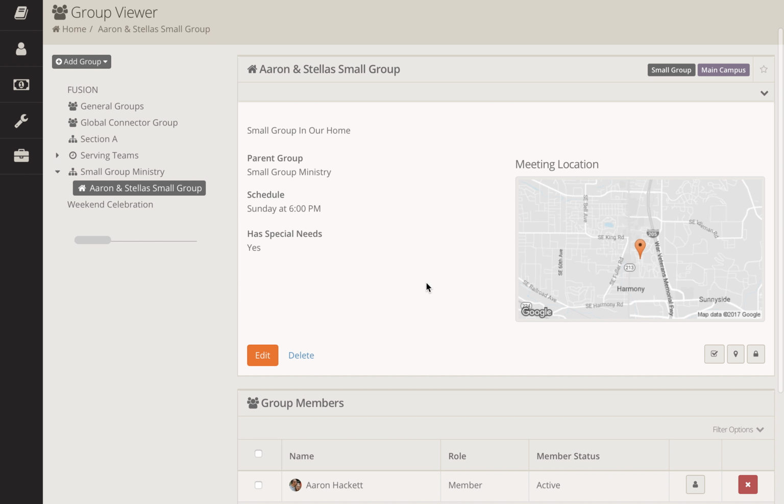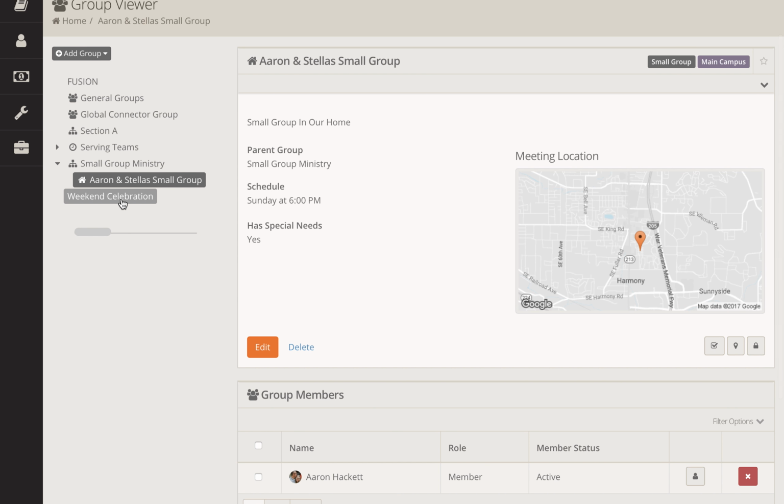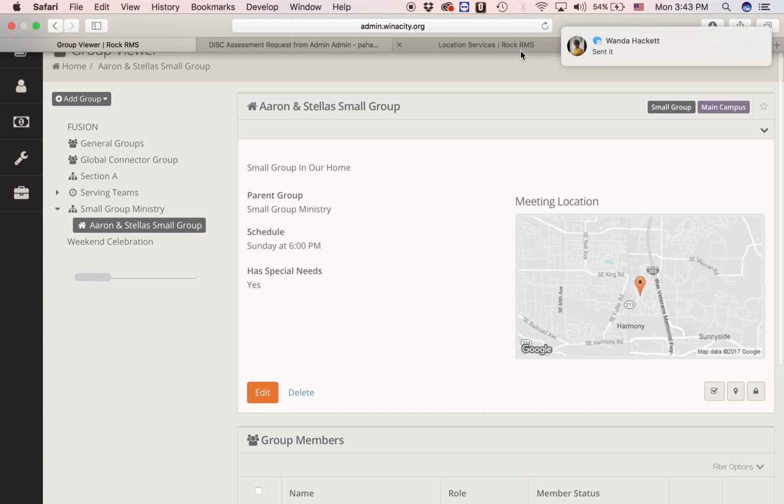Okay? So that's pretty much groups in a nutshell. Hopefully that helps. I suggest that you keep the small groups in here, and you keep it all up to date. Let me show you real quick what it's going to look like on the small group leaders side of things.